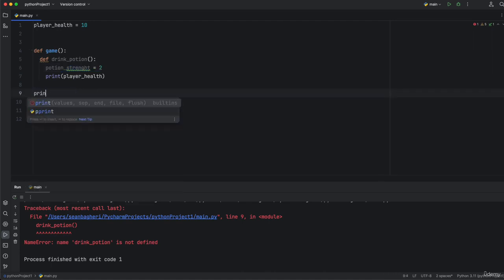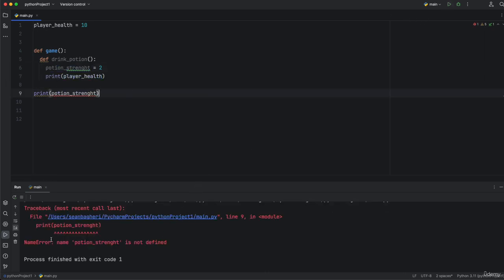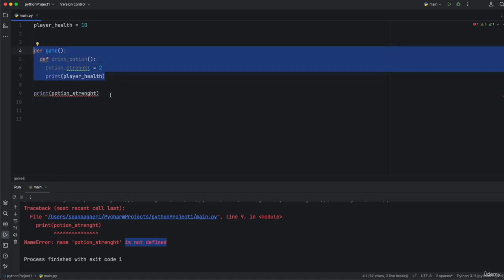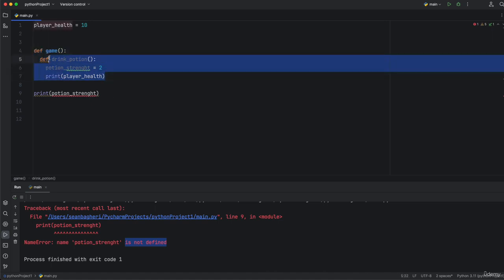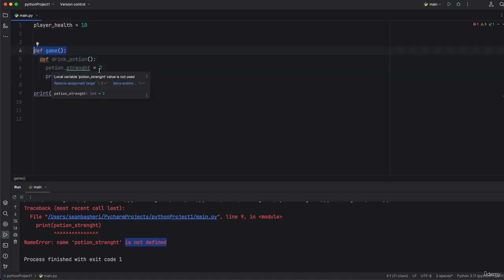So if I print potion strength and drop this right here, we're going to get the same error. It says potion strength is not defined. Why is that? Because this variable was defined locally inside this function, and another function which is on top of it, but it's still local, right? So it's not global, that's why we can't access it. So that is the concept of local versus global scope, guys.